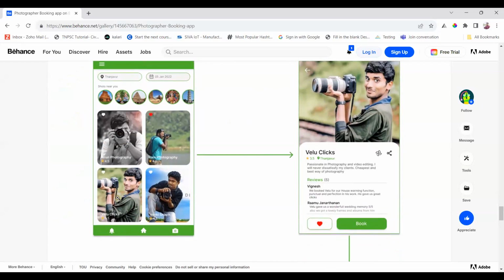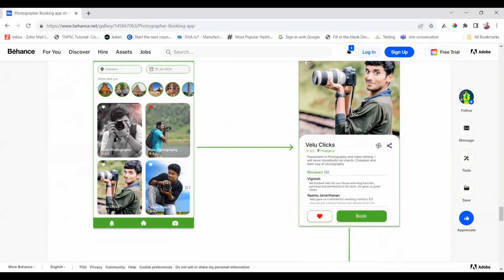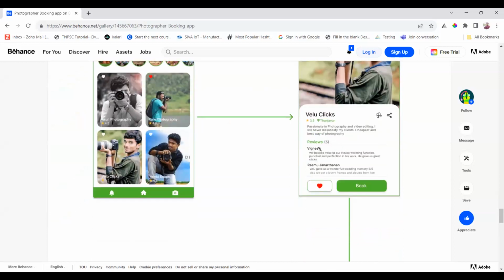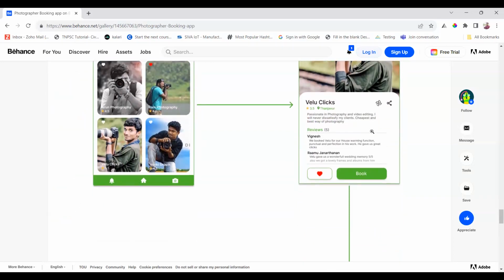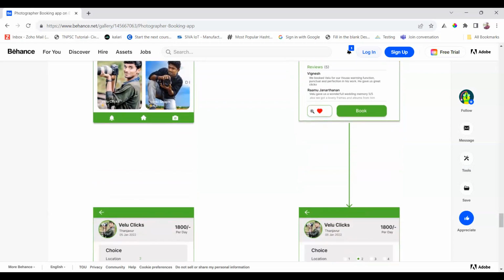If we want to choose this person, we can provide ratings to them. He is passionate about video. He can create his own profile, and after that we can provide reviews for them also. By clicking on this photo gallery symbol, we can see the clicks he has done previously. We can compare the price by viewing their profile also. We can add them to a wish list.